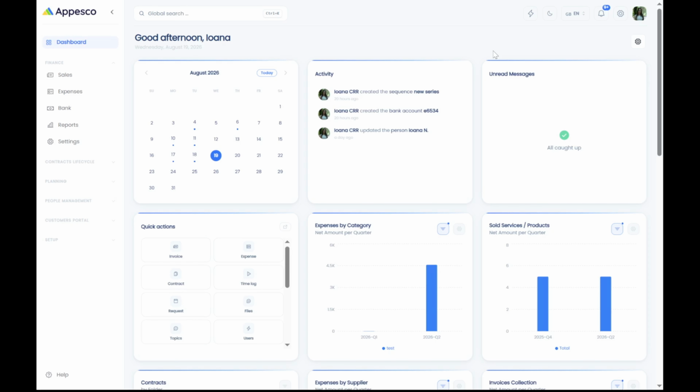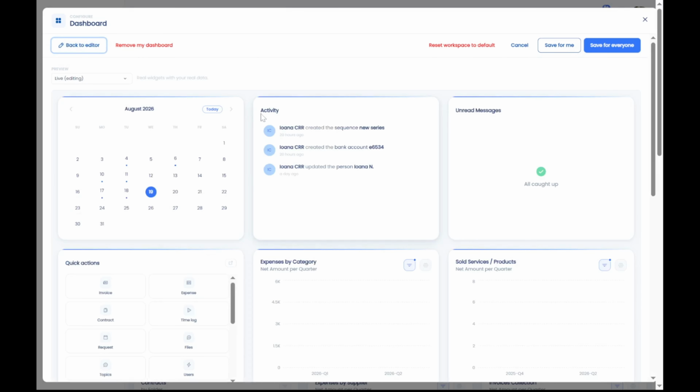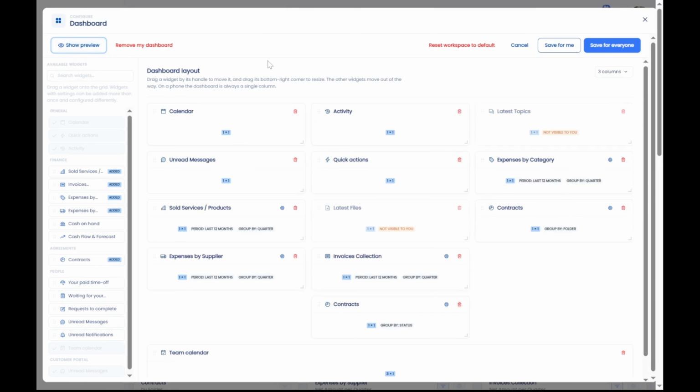To get started, click the gear icon in the top right corner of the dashboard. A new window will open showing all the widgets currently on your main page. Before saving anything, you can use the preview button to see how your changes will look before they go live. And don't worry, you can always come back, make further adjustments, or revert to the workspace default at any point in time.